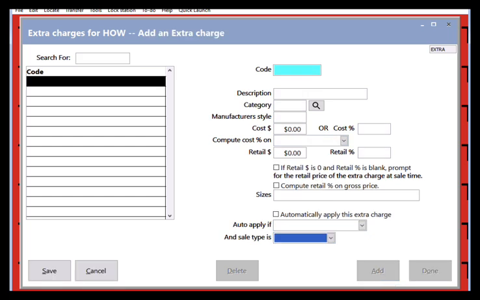Now the first thing we need to do is give the tariff a name, a code actually. We recommend that you start with the word tariff followed by the name or the vendor number of the vendor. So in this example, I'm going to call this Tariff HOW. The description field, I'm going to type a description for this tariff. So again, I'm going to use the word tariff space House of Woo.